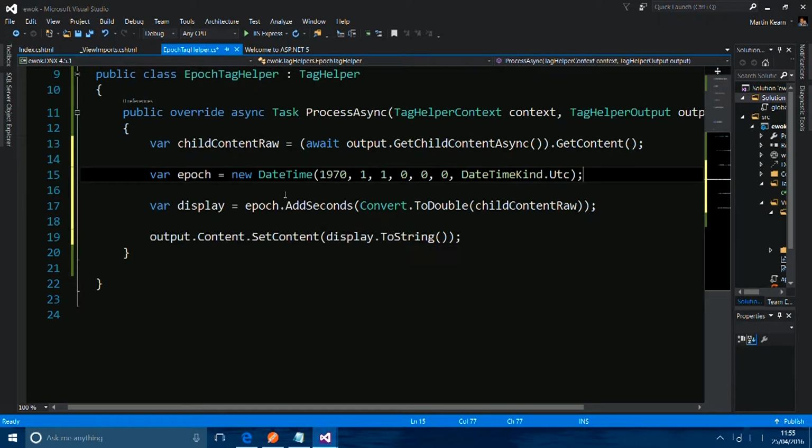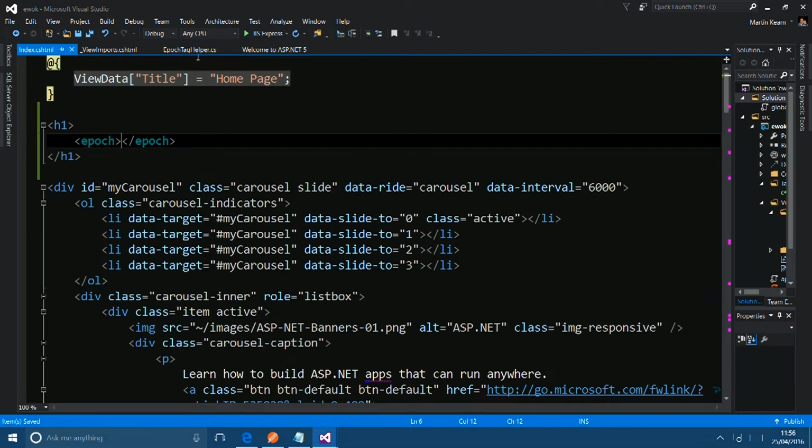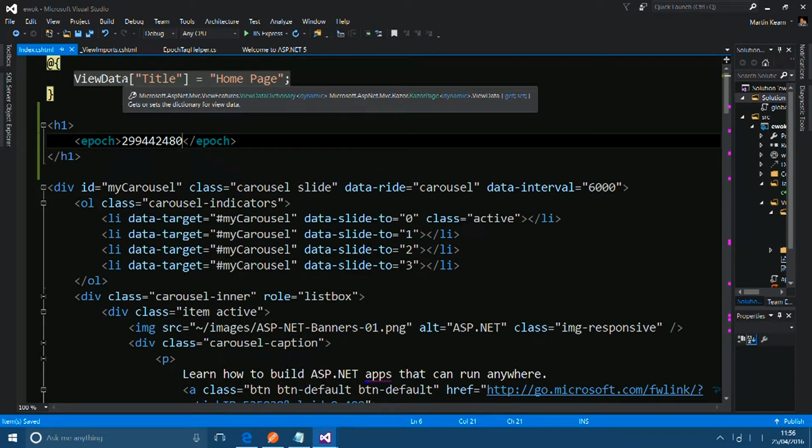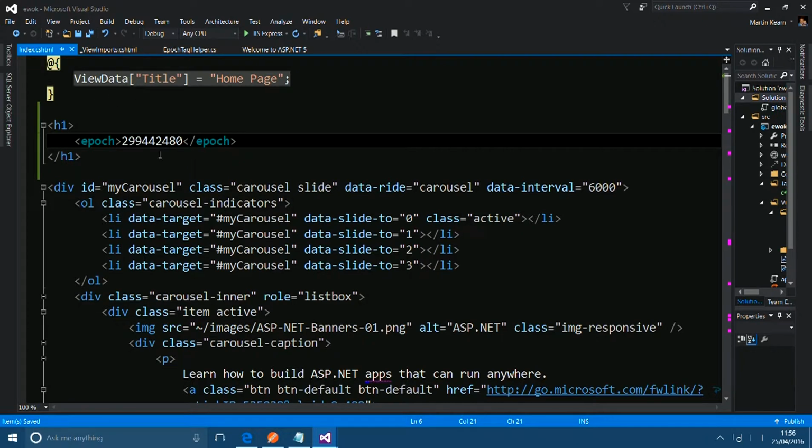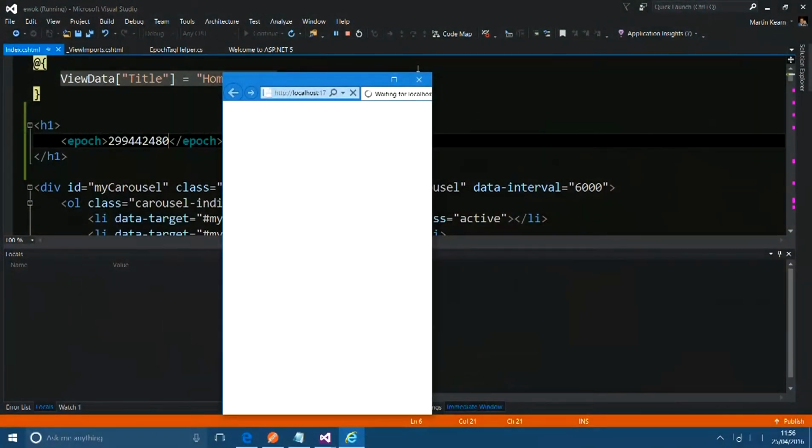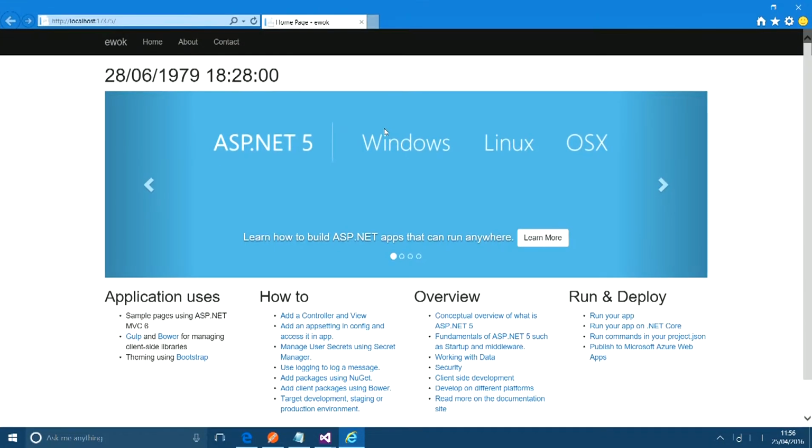Really simple. So what we're going to do now is go back into index, and I'm going to put in an epoch date here: 299442480. And we'll reveal what date that is in a second. It's a little bit of suspense for you there. Let me just double check I've typed it right. Yes, I have. So let's run that and see what we've got. There we go. And that is the exact minute that I was born.